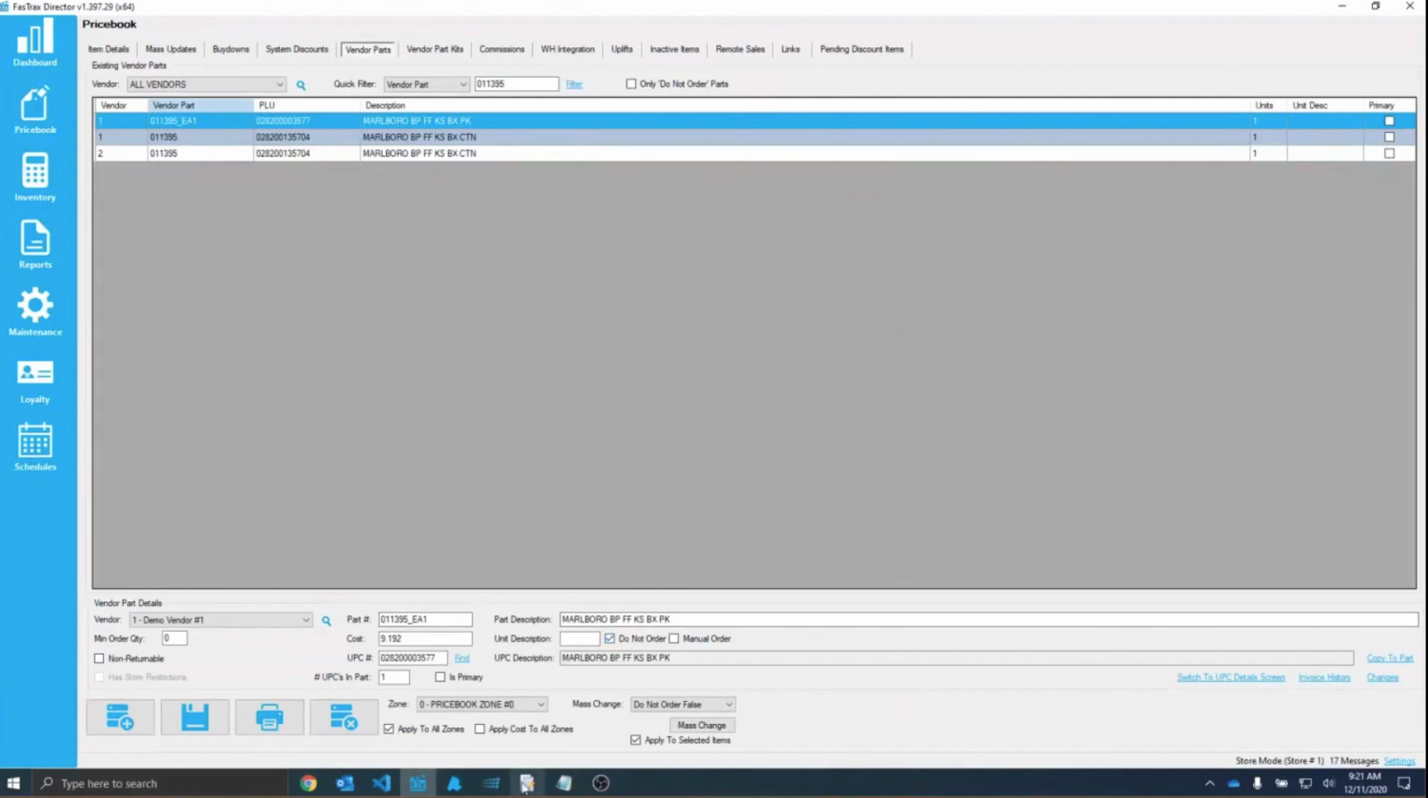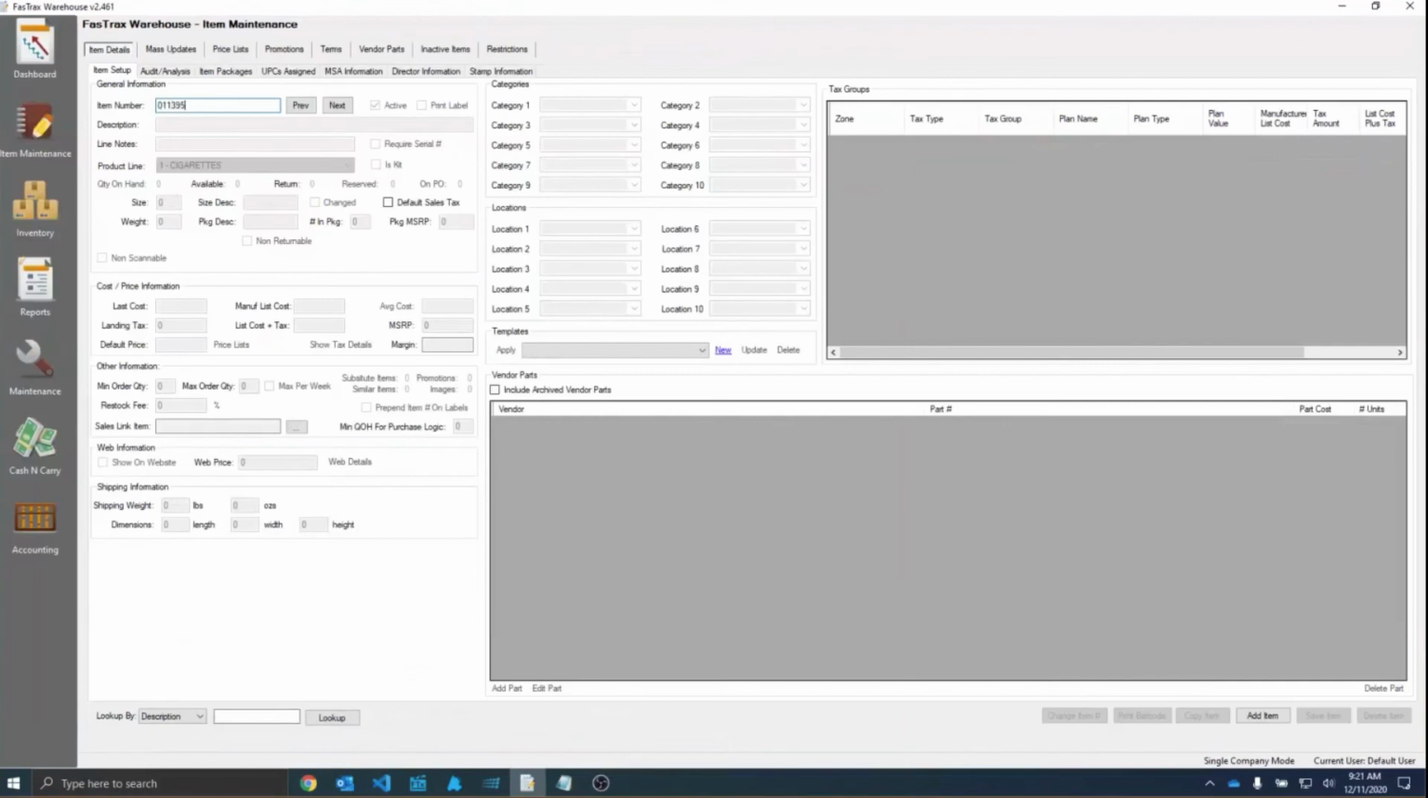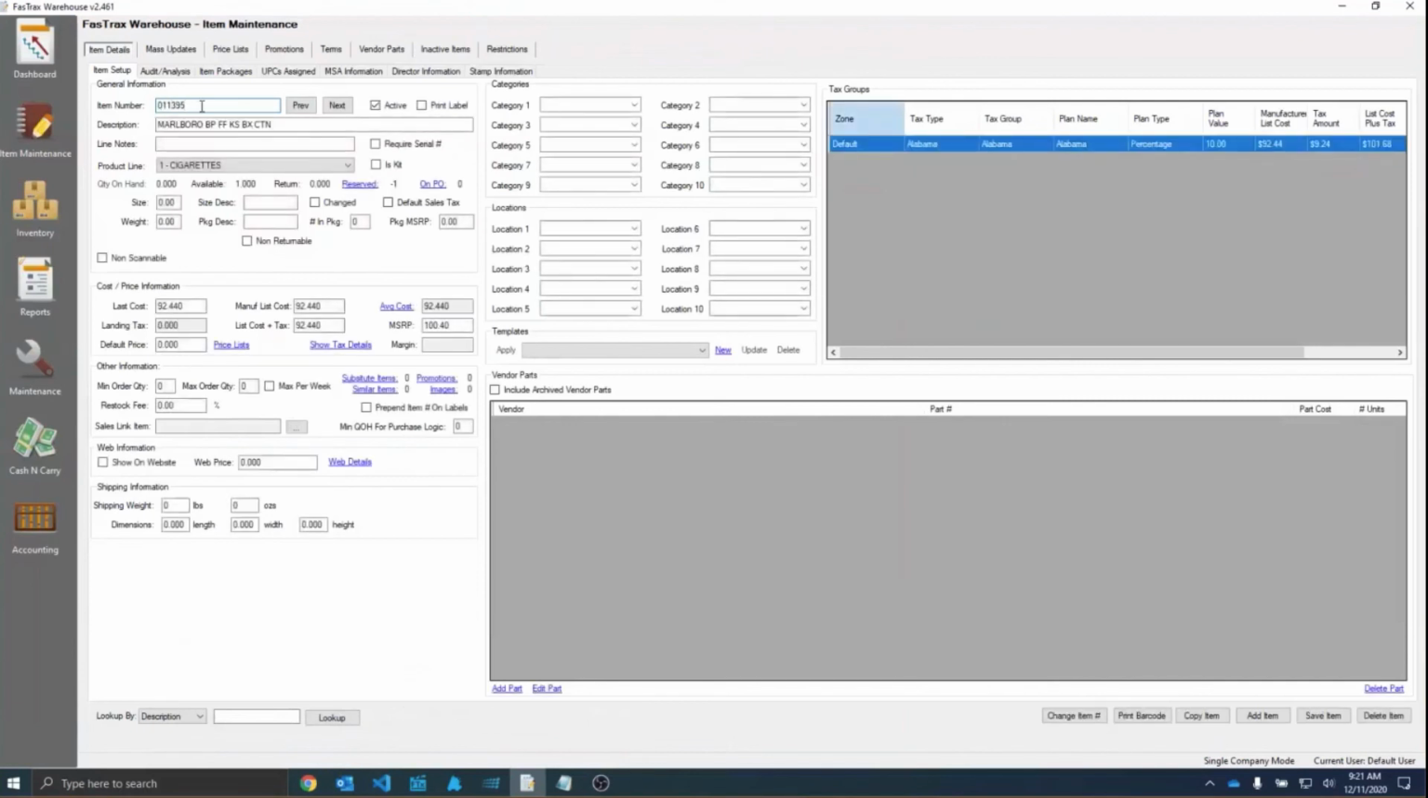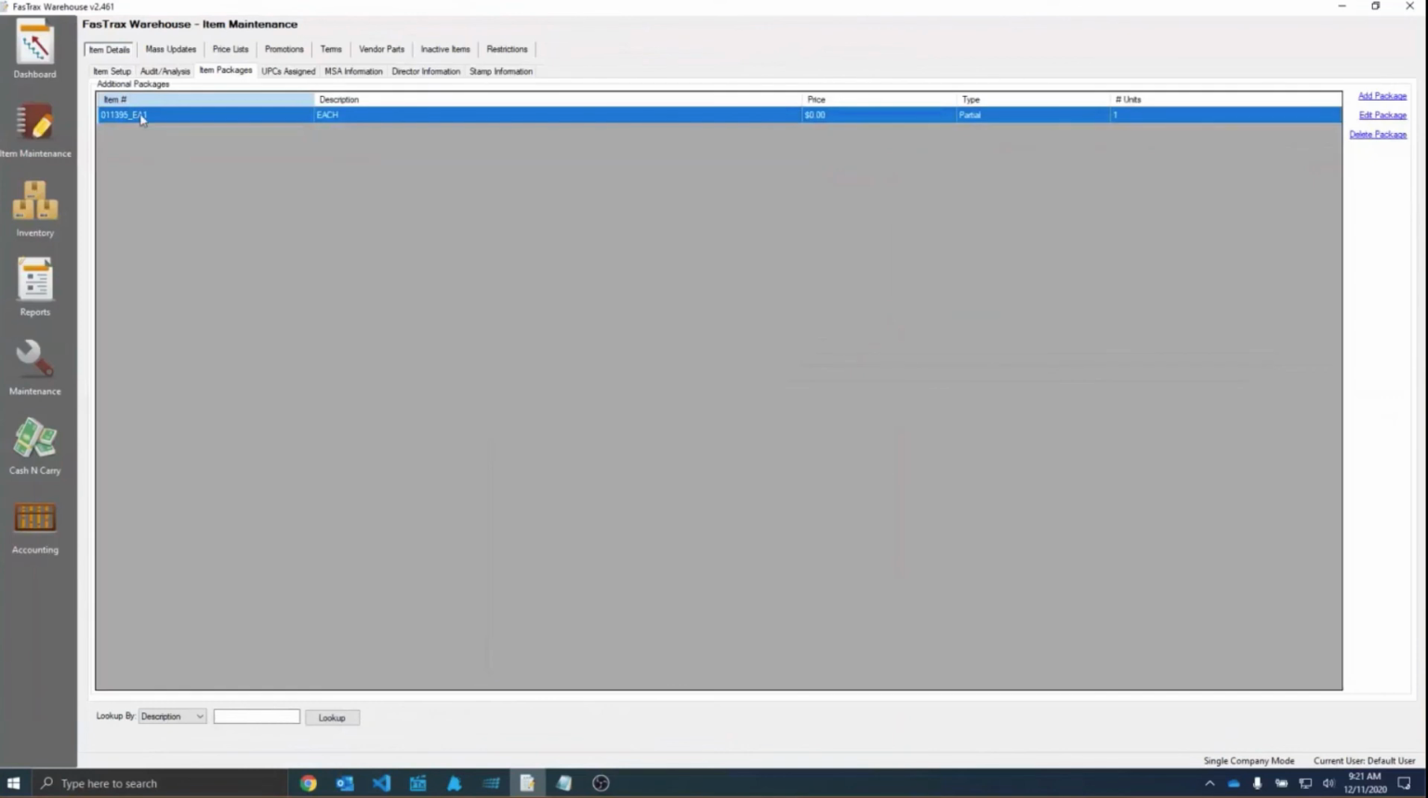011395 is the item. There's that carton. Whenever we go to our item packages here, notice that there's a package that's created that wasn't there before. And it's going to be that same pack vendor part number that was created on the retail side. So it's saving you the trouble of having to create a vendor part for returns on the retail side and the warehouse side. It does all that automatically via the EDI process. So that's how the warehouse and retail integrate together whenever you're automating this return process.